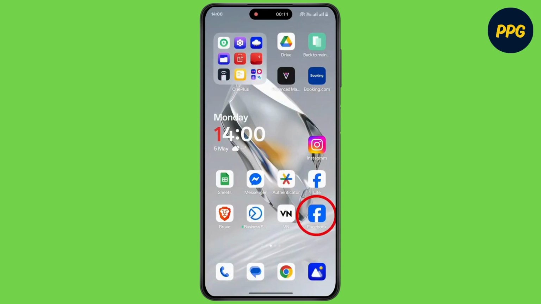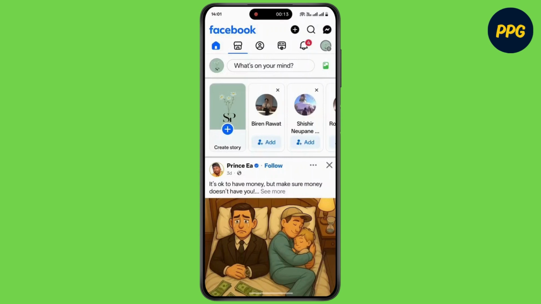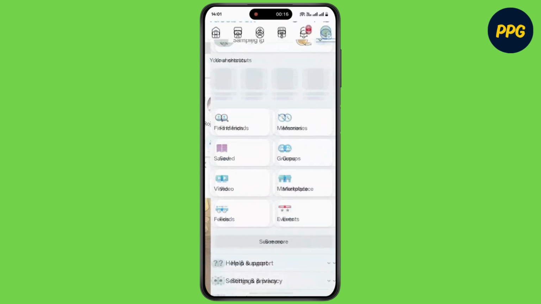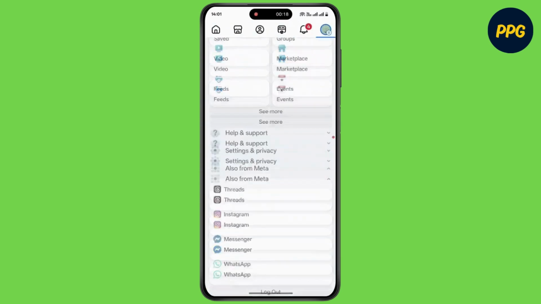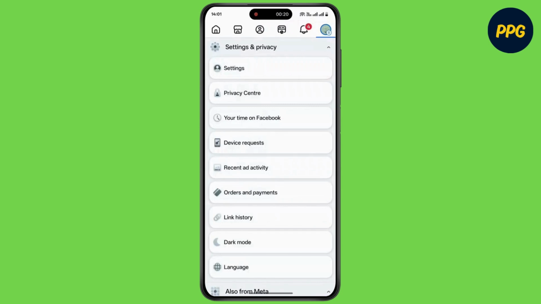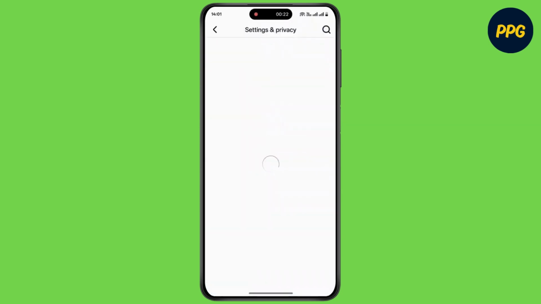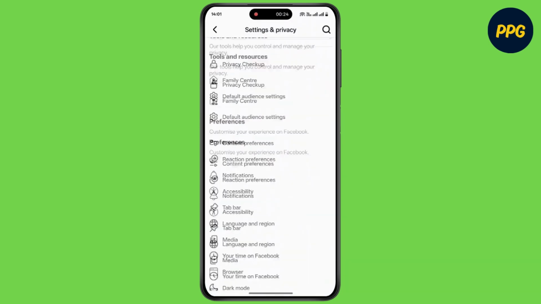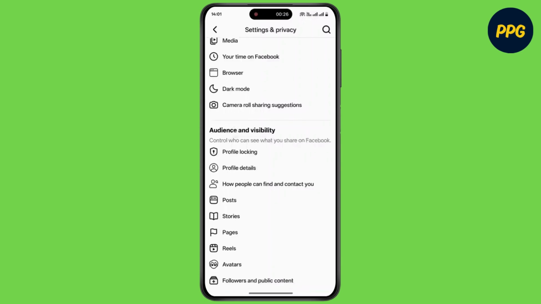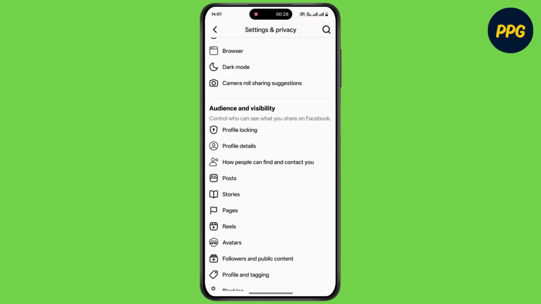So first of all, open up Facebook on a device. Now tap on three lines at the top right corner. Then scroll down and tap on settings and privacy. Then go to settings. Again scroll down. Now under audience and visibility, tap on how people can find and contact you.